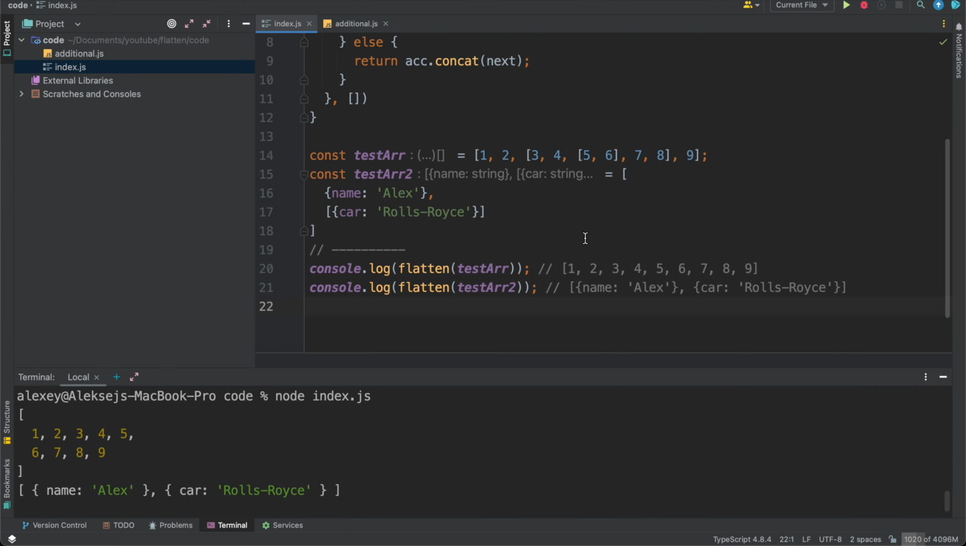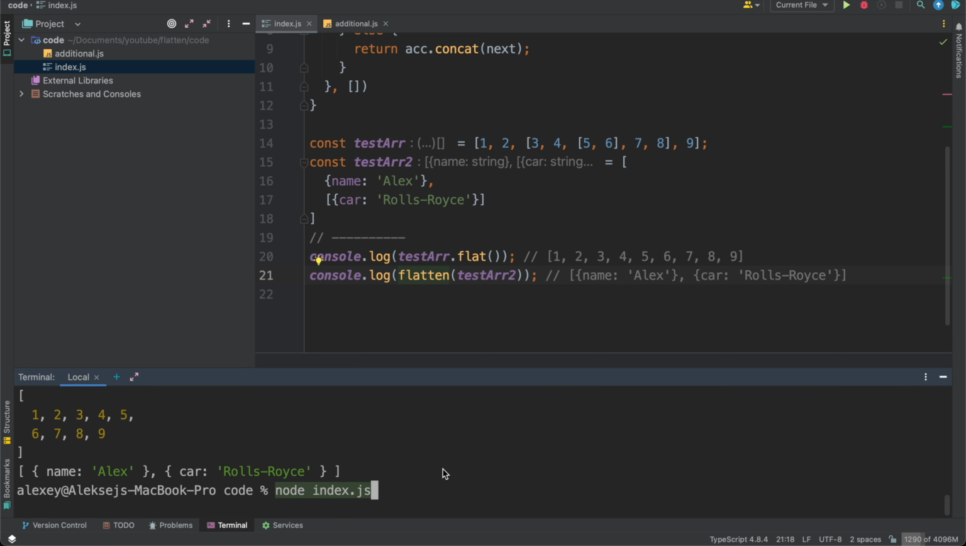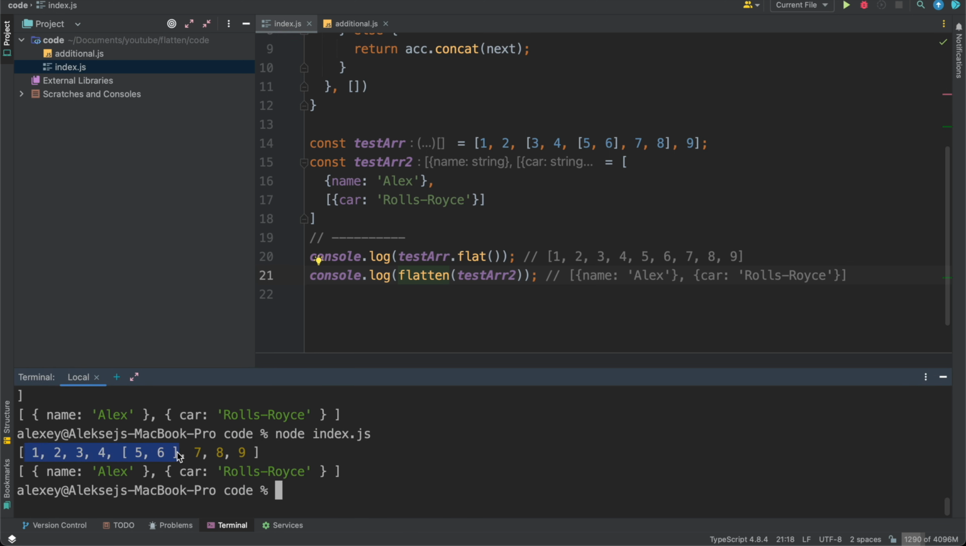So, and I want to give you some homework. So, in the native flat method, we can specify the depth to which we want to expand the arrays. So, for example, the default depth, if I'm not mistaken, is 2. So, if we write test array dot flat and execute our code, as you can see, it will be expanded to nested arrays. So it's one array and second array, but the third array will not be expanded.